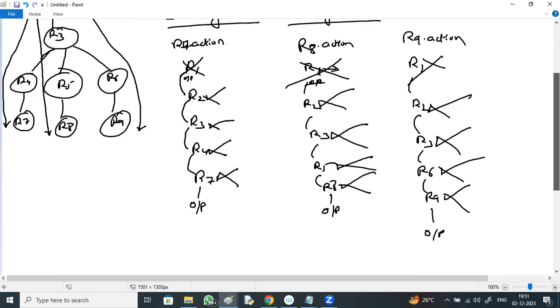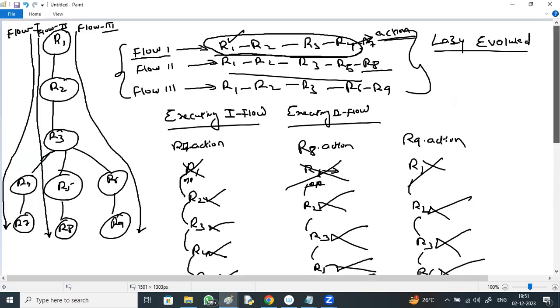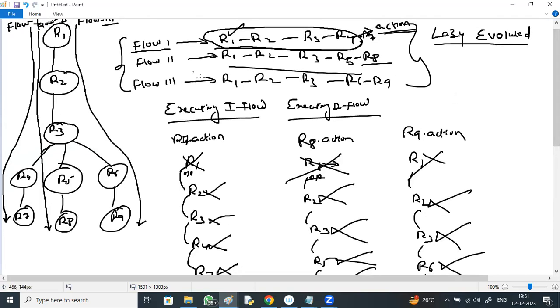Now you can trigger any other flow. But here, the drawback you observe is that the first 3 steps are common in all the flows. For example, I want to perform some kind of aggregations from R3: max aggregation, min aggregation, average, sum aggregation on the R3 data.